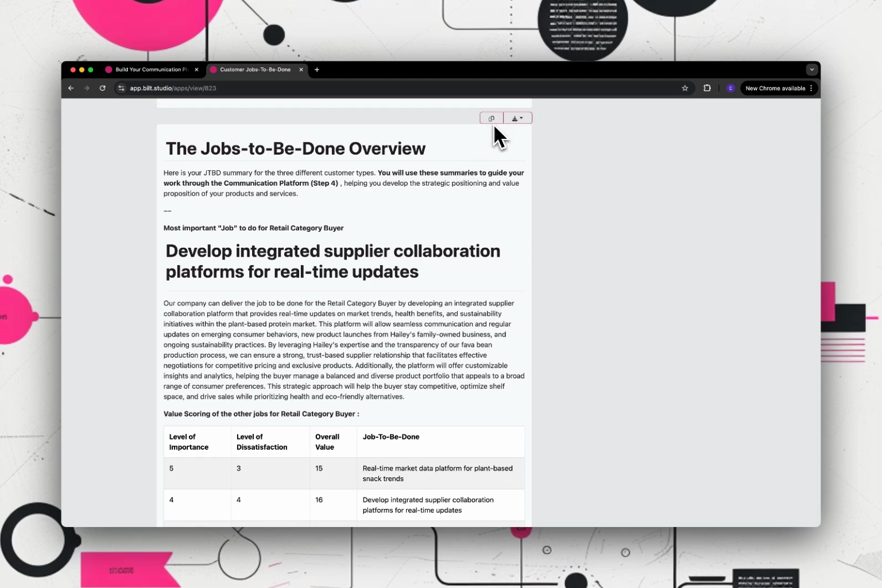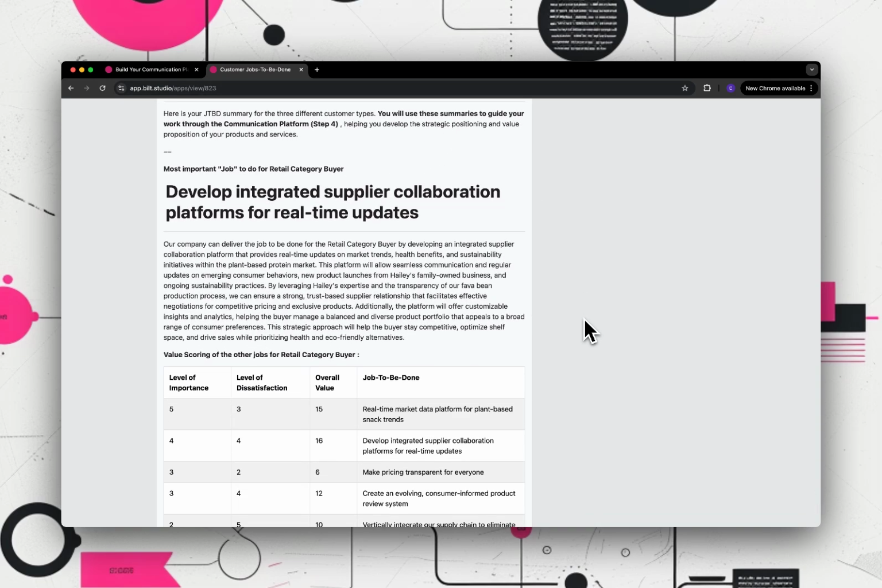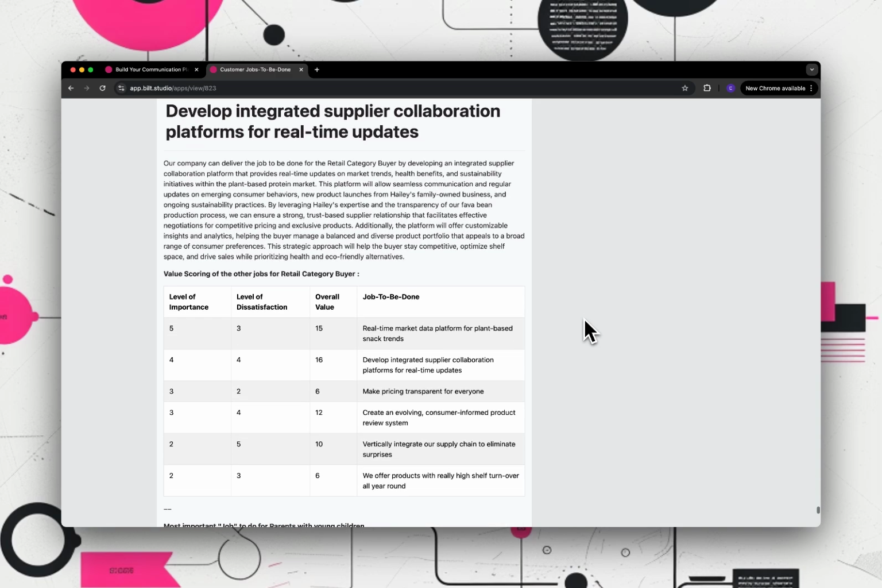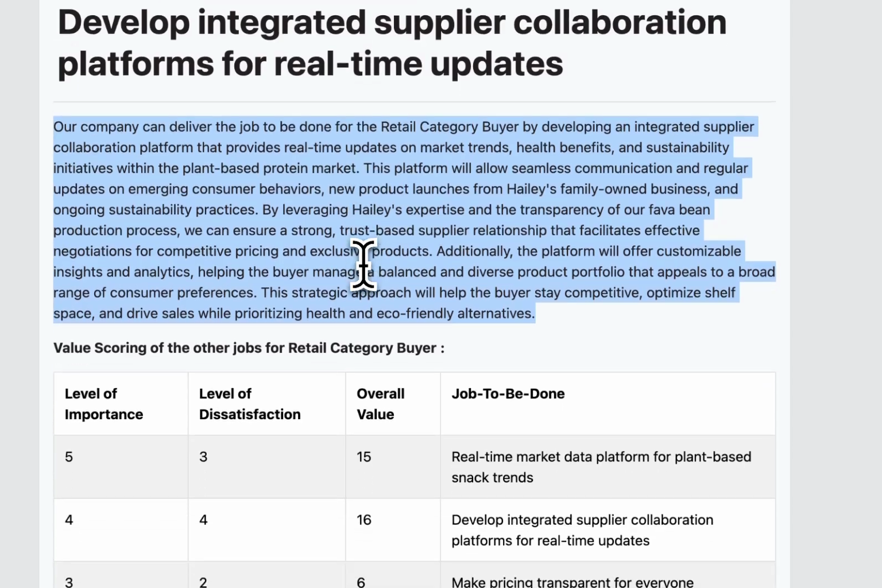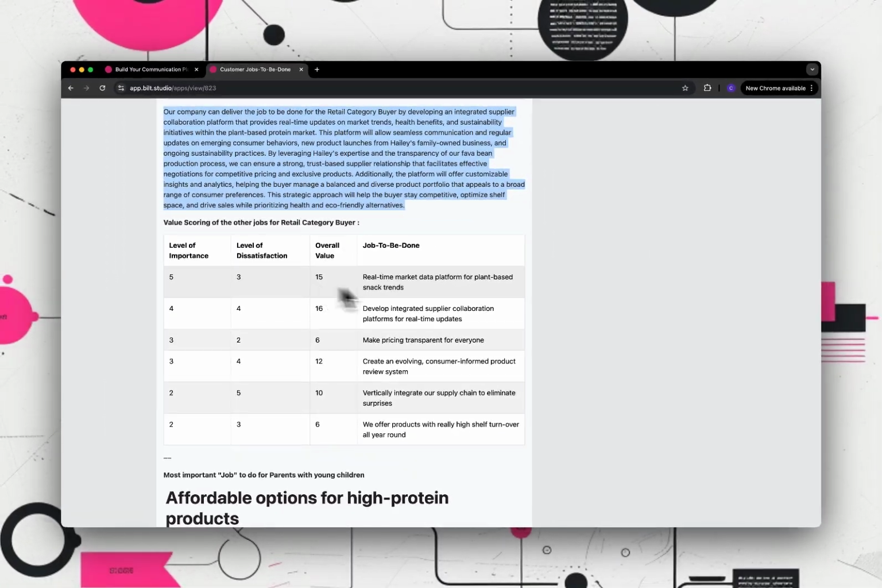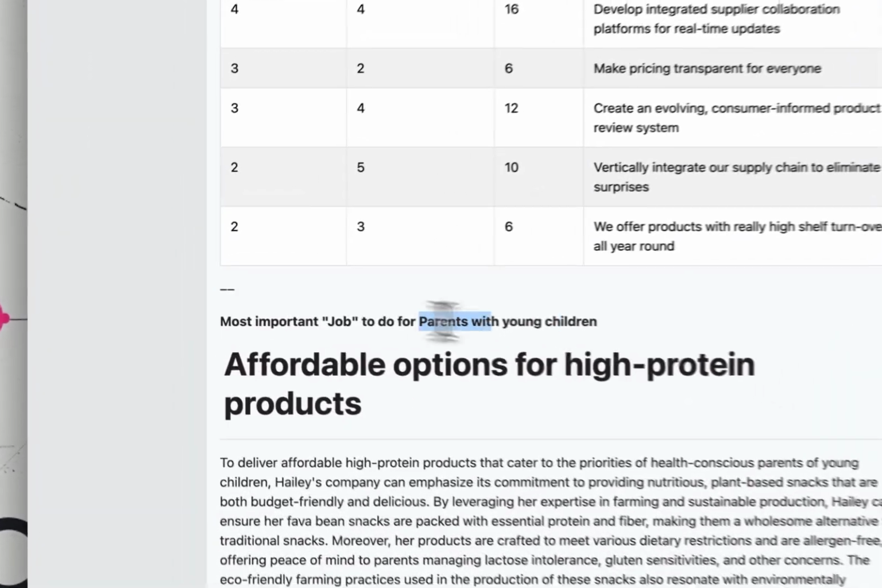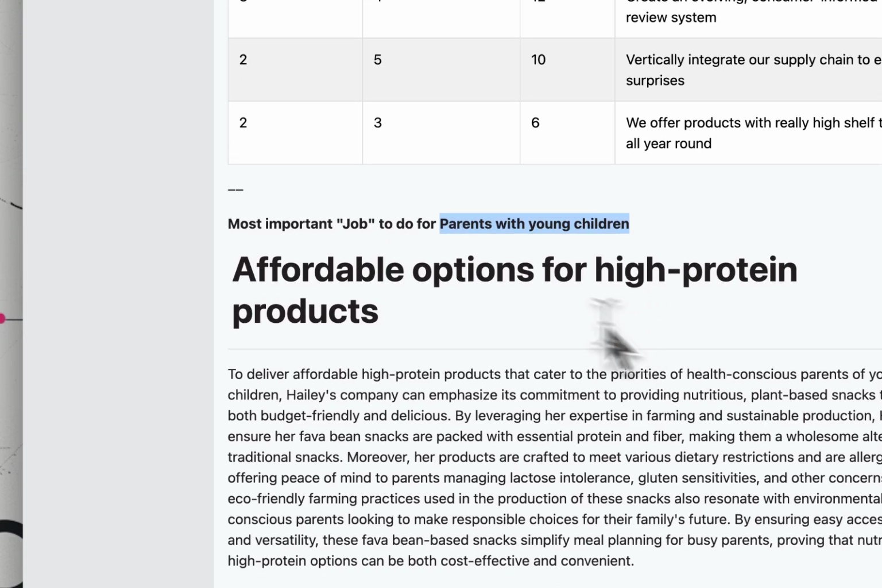And you can copy this entire thing if you want with these clickables, if you want to put this into another Google document or whatnot. But it's really just going to highlight the marketing copy for each of your customers and the overall grades. So I'm going to go into the parents of young children. You can see that here.